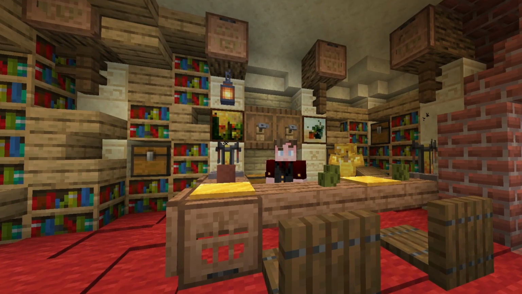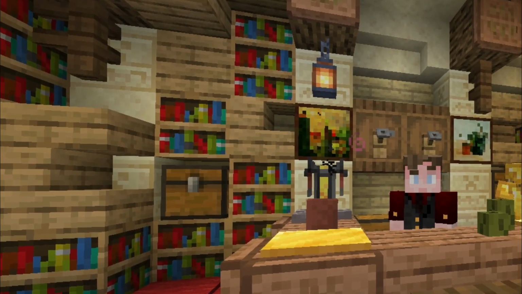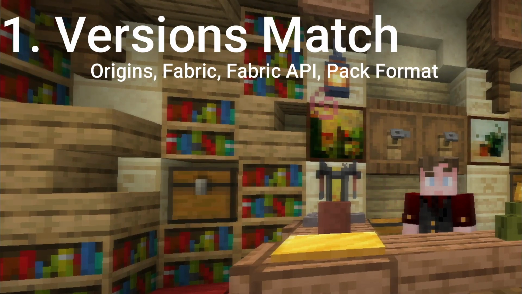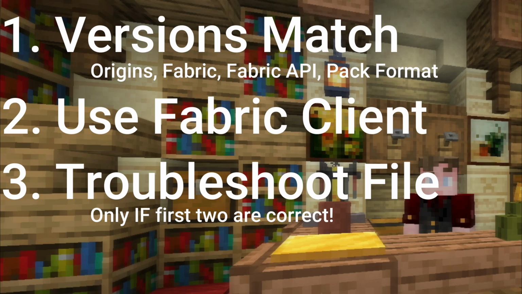Next, I will address a few common mistakes which will cause a custom origin to act differently when installed. First, make sure that the Fabric Origins mod and Fabric API all match the same version and that running them by themselves works. Always use the Fabric client when working with these files. Next, check that under the Meta tab, the pack format also matches the correct version. If this is correct, then we can move on to troubleshooting the file itself.